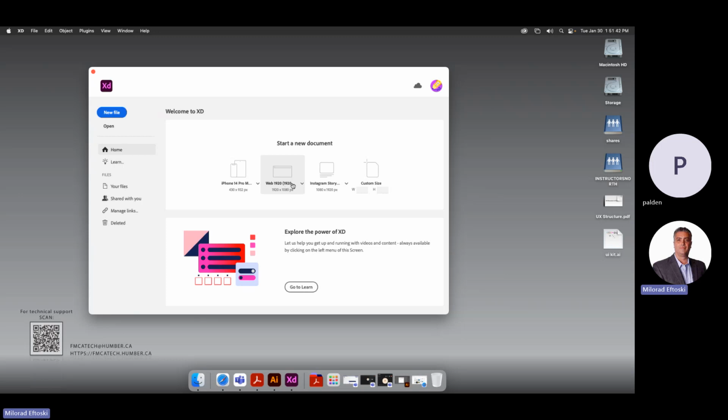Then there's the web. Okay, you're doing a website. This is the one you want to go with. Instagram story, whatever, sure. You can do an Instagram story if you want. I never used it for that, but yeah, really. Custom size, right? You can customize any size you want. So whatever you want to choose, you can start with. A very simple interface. Don't forget, these are based on creating very simple user experience integrations. So they made the app simple for that reason, right?